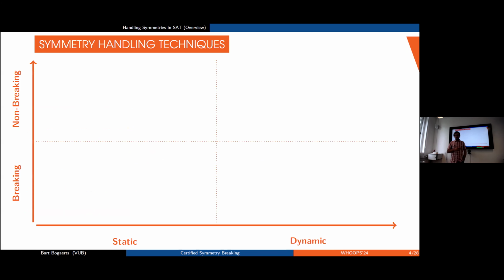So symmetry breaking or symmetry handling techniques in general, I'll categorize them into two dimensions: static and dynamic. Static meaning you're getting your formula, you're manipulating it as some sort of pre-processing technique, and then you can just run another solver afterwards, or do whatever you want afterwards. Dynamic means you're doing things during search.